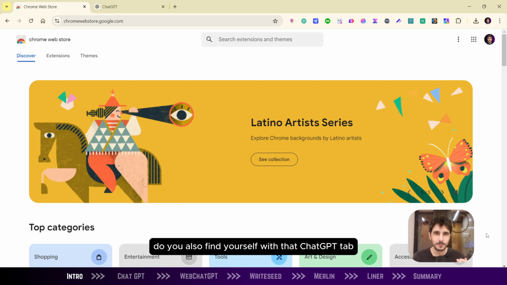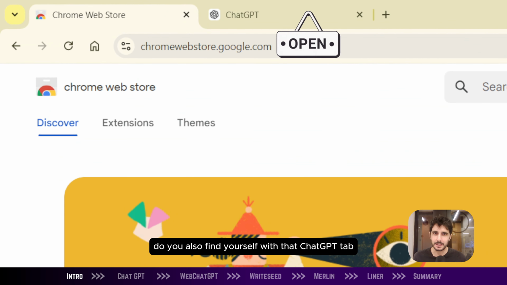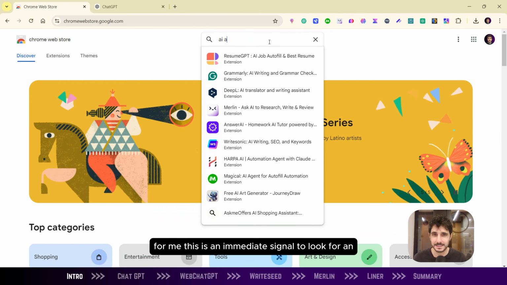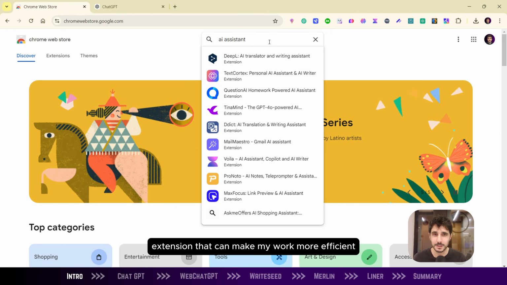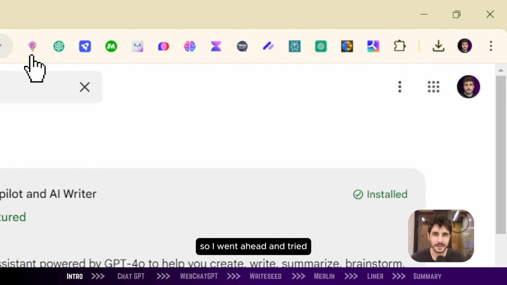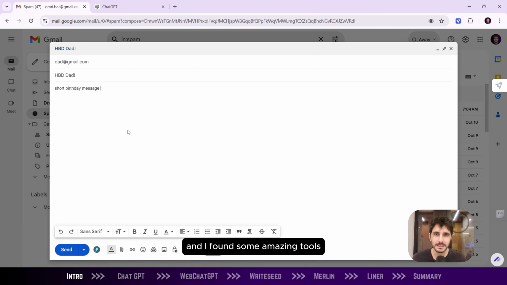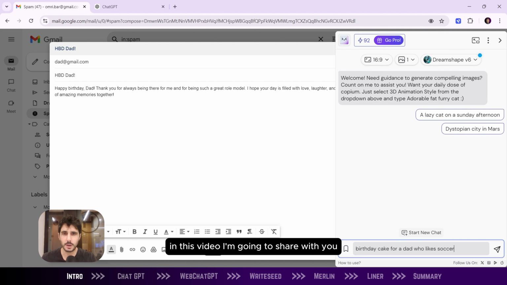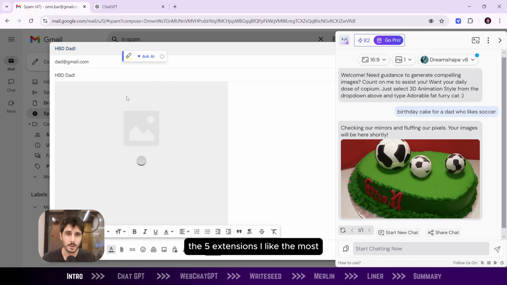Hey everyone, do you also find yourself with the ChatGPT tab constantly open? For me, this is an immediate signal to look for an extension that can make my work more efficient. So I went ahead and tried the 16 most popular AI assistants the Chrome Web Store has to offer. And I found some amazing tools that I wish I knew about earlier. In this video, I'm going to share with you the 5 extensions I like the most.